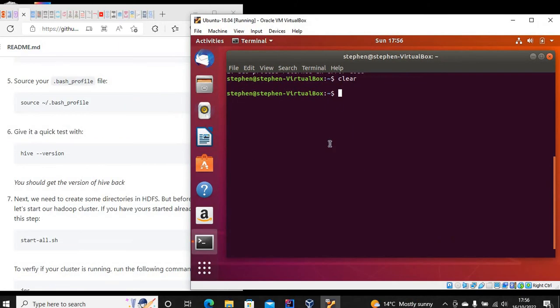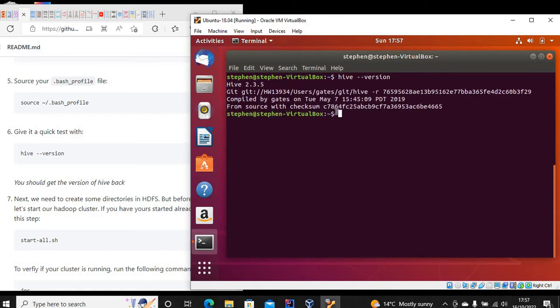Okay, so the next thing you need to do is check if Hive is properly set up. So you need to use the hive --version command. You can see our Hive version is 2.3.5. So now we've set up Hive, but we haven't properly configured it. So that is what we need to do.